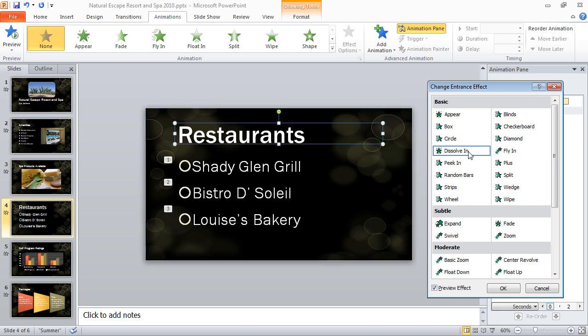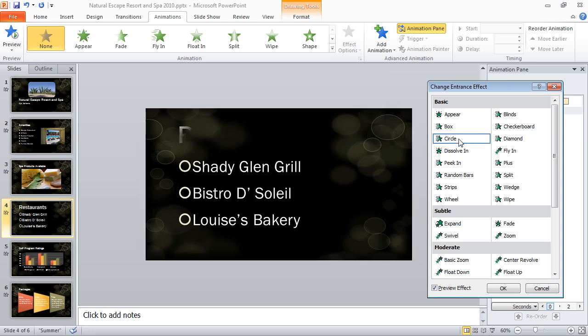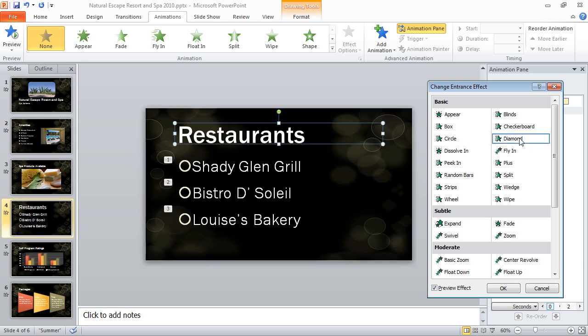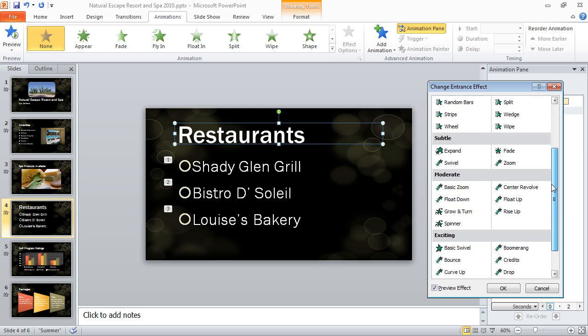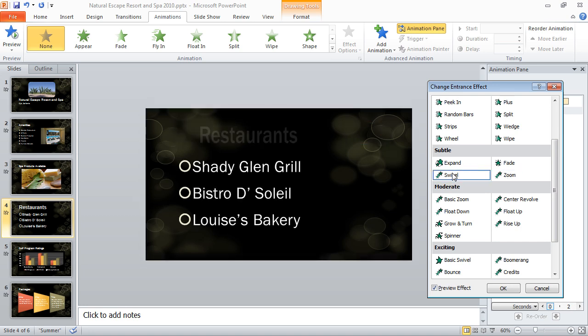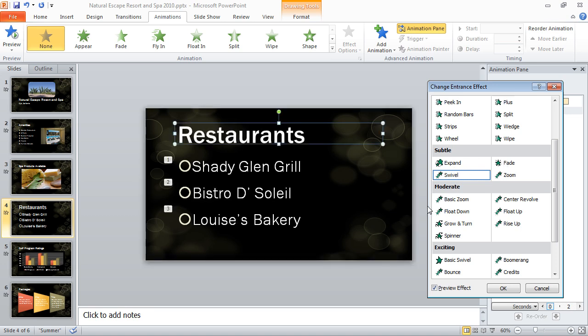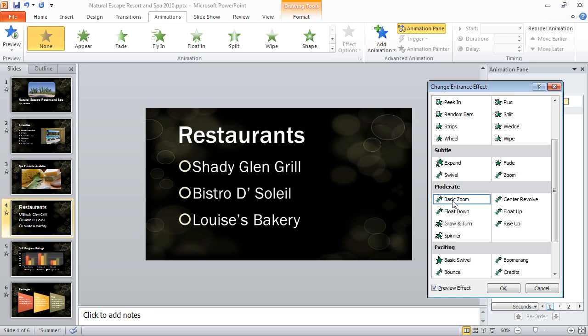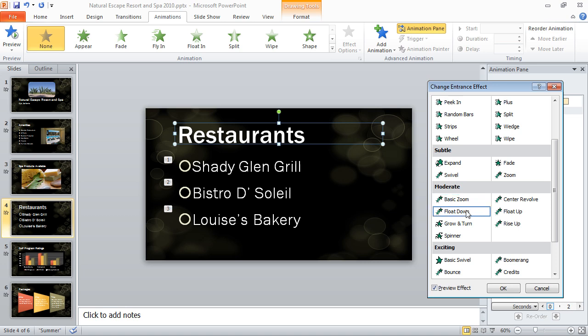And again, I get that preview here of what it's going to look like. Or circle. Yeah, that's okay. Diamond. I can pick one of these that I like. Unless I'm looking for something very specific, most of my transitions and animations come from this basic group. Sometimes subtle, right? Fade I use. Zoom, zoom isn't so subtle. Swivel really doesn't seem subtle to me. And somehow basic zoom is under moderate and regular zoom is under subtle. I don't know exactly how the grouping really works.